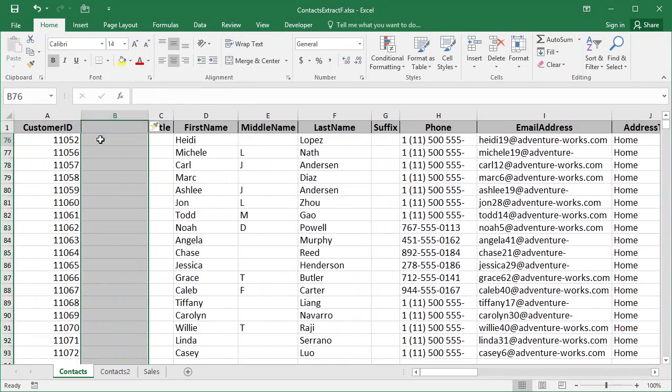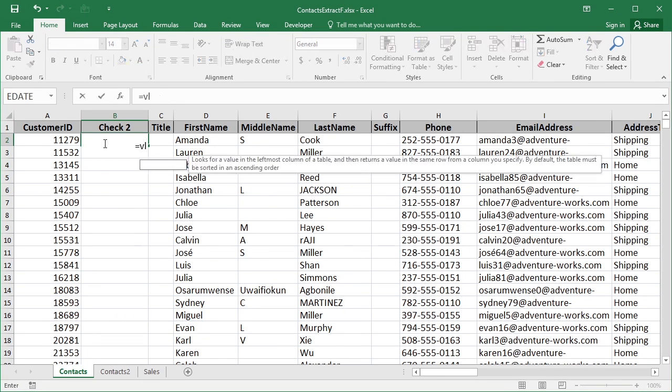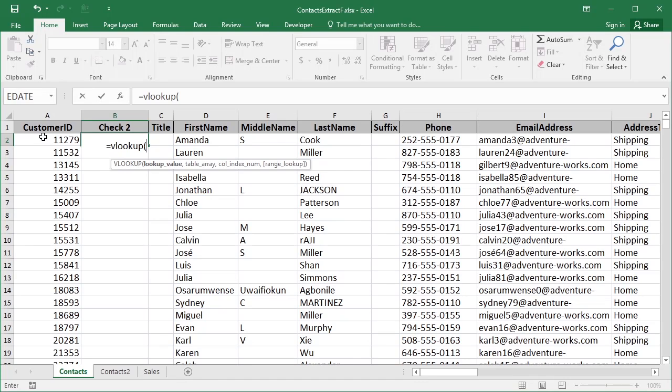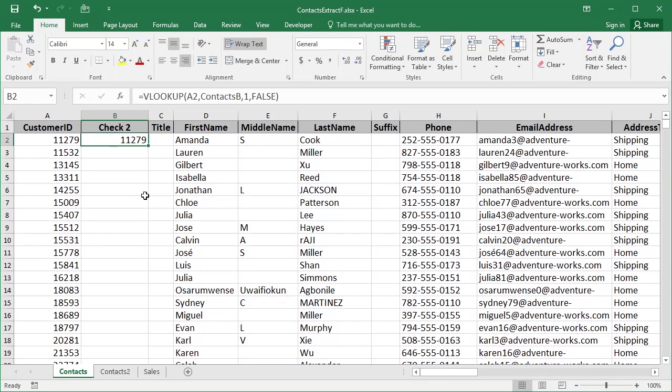We need a blank column for me to do the lookup within. Call this check2. What I want to check is equals VLOOKUP. I'm checking if that ID there, comma, exists on the second sheet. So that's contact B. My lookup column is the first column. I've only got one column in the table, and it must be an exact match. False. Return, and it does exist.